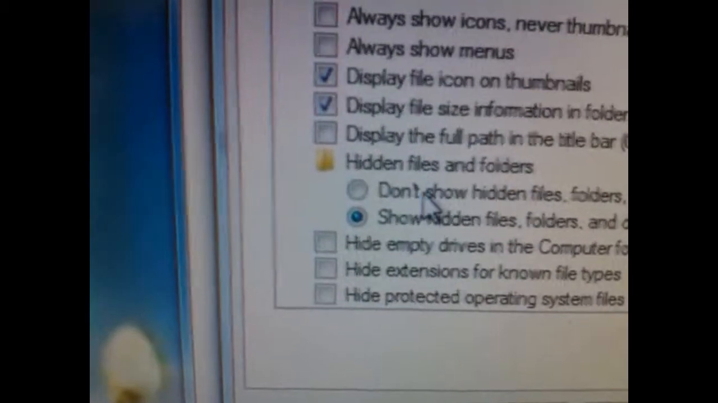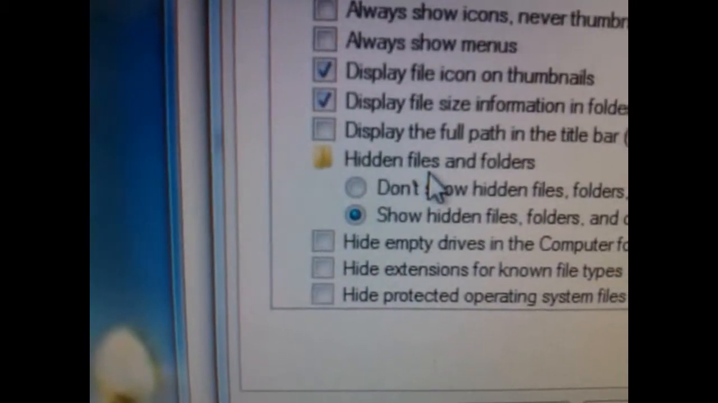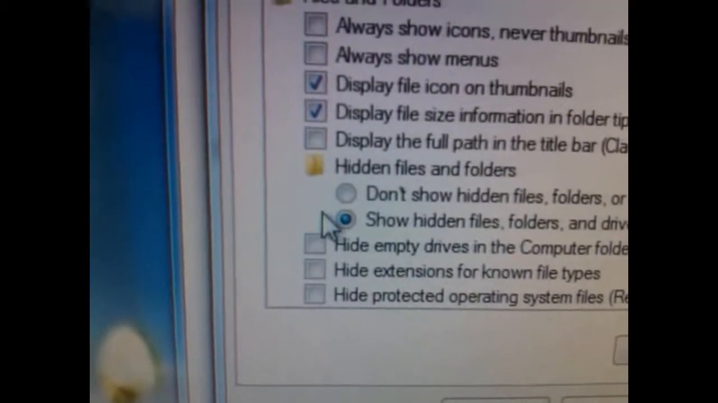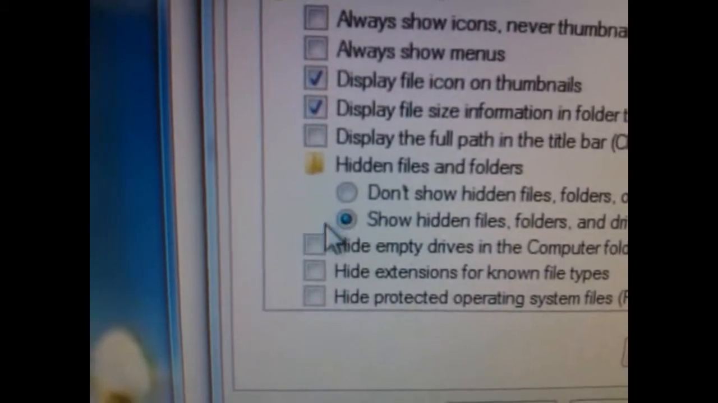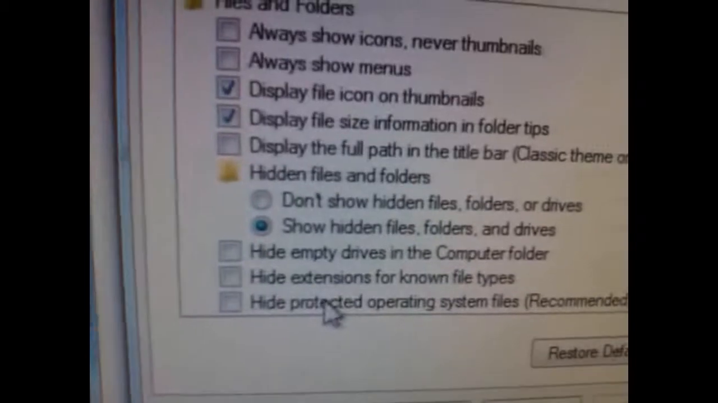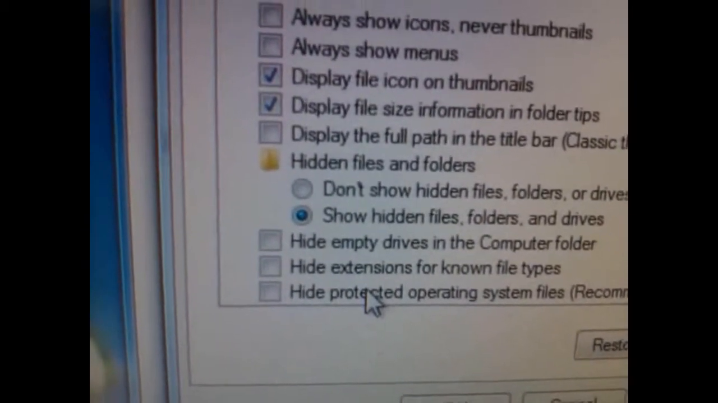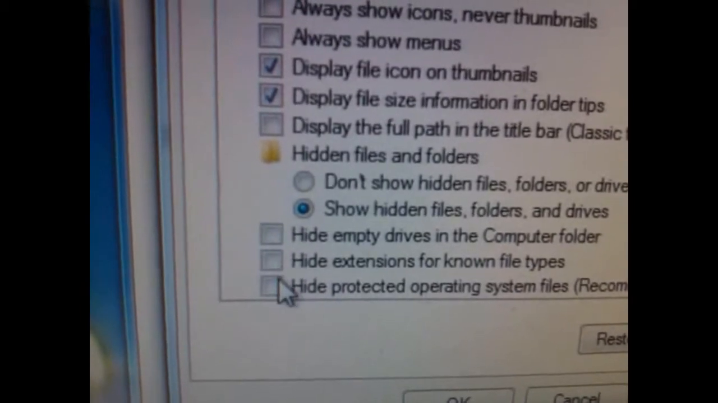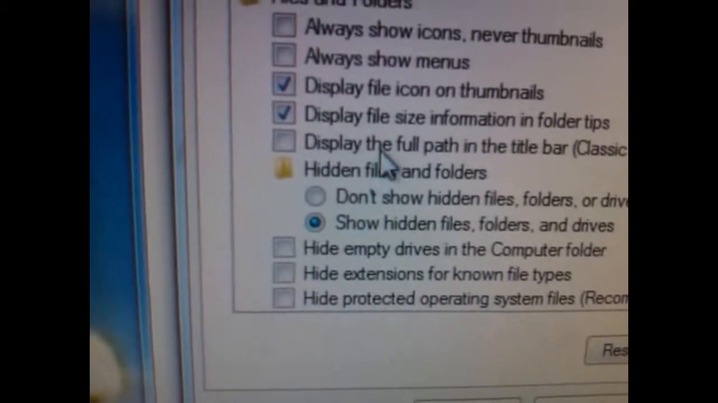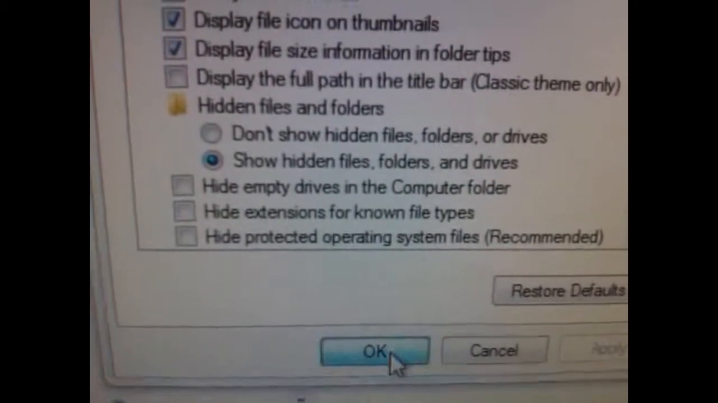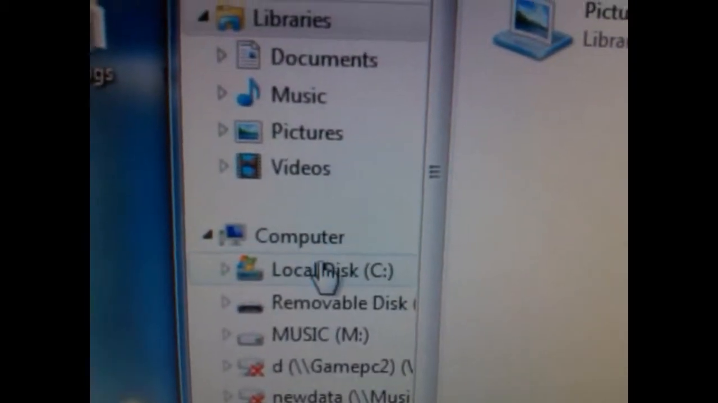In View, you have four things to look at: Hidden Files and Folders. You set it to Show Hidden Files and Folders. As you see, I have that ticked off. Underneath are three additional boxes: Hide Empty Drives, Hide Extensions, and Hide Protected Operating System Files. Make sure these are unchecked so that everything is visible to you, including the hidden secret files we're about to delete. Once this is set up, go to your local disk.